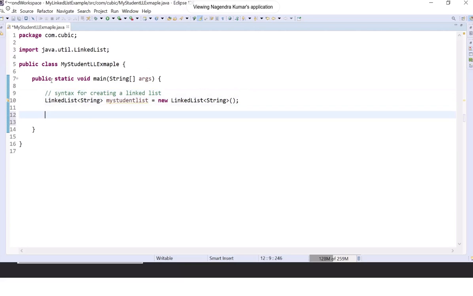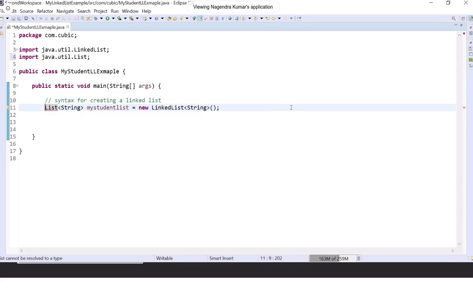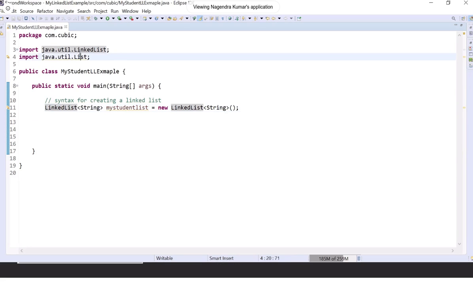Okay. So what if I remove this? Will it work? It's working. Why? Because we know that you can give the interface reference to the respective subclass. Correct? It will work. Even this is also fine. Both are fine.